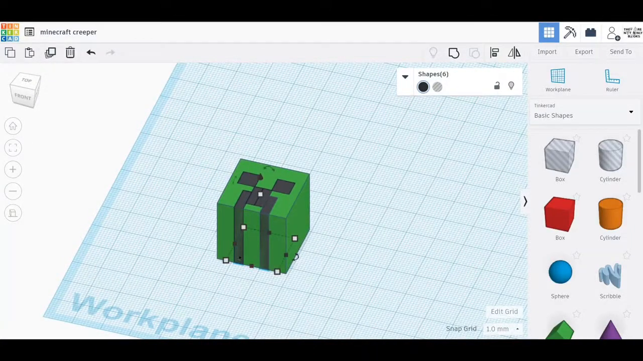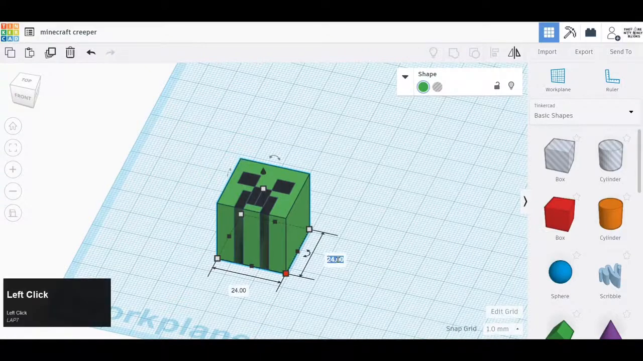To get rid of this weird thing, we're just going to make our cube just a little bit longer. We won't be able to see a difference, but this flashy thing should go away. Let's make it also 24.01. Now our Minecraft creeper looks much better.